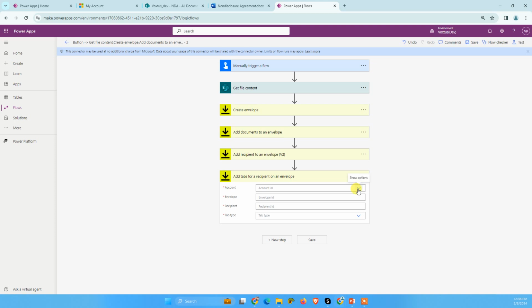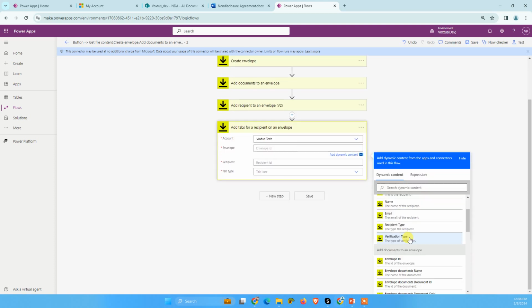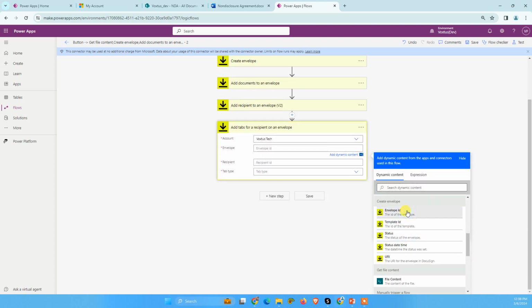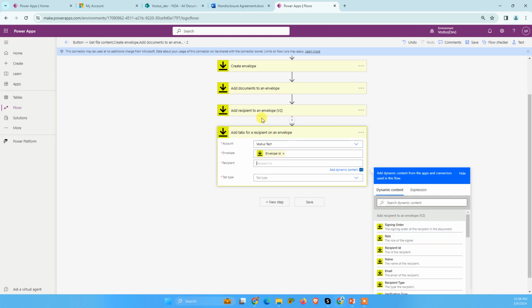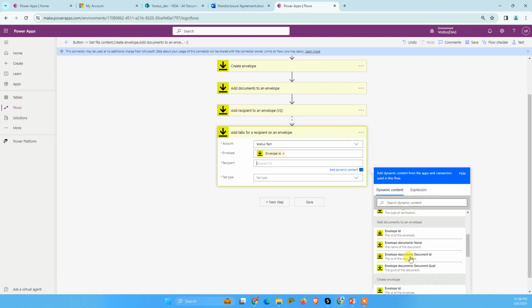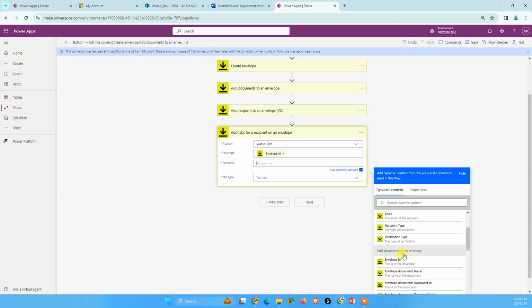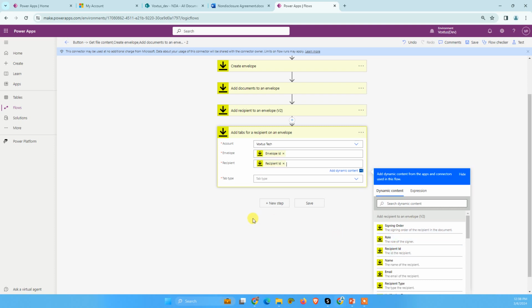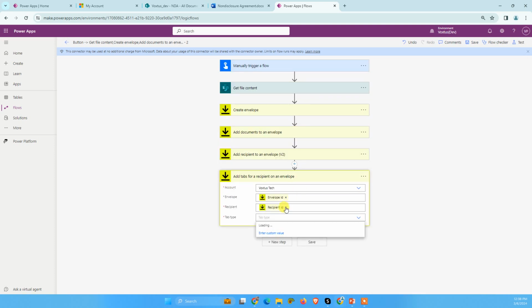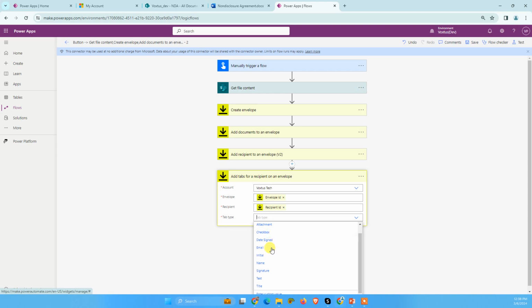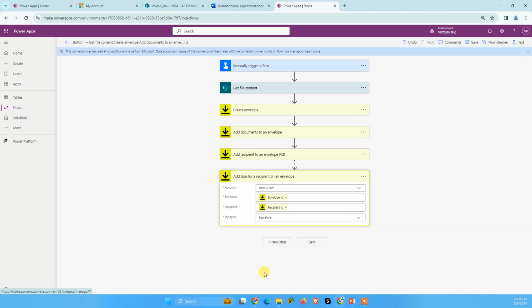Now what we need to do here, we need to just populate all our account details. Envelope would be coming from envelope and dynamic content. Recipients would be coming from this section, recipients, add recipients to an envelope. So recipients, add recipients. So recipients ID. And tab type, so what will be the tab type? First tab type will be signature, right?